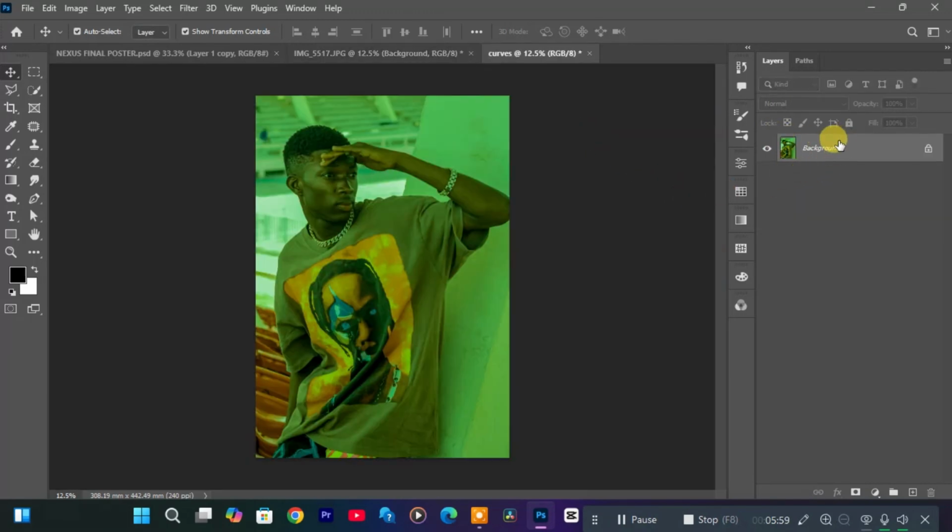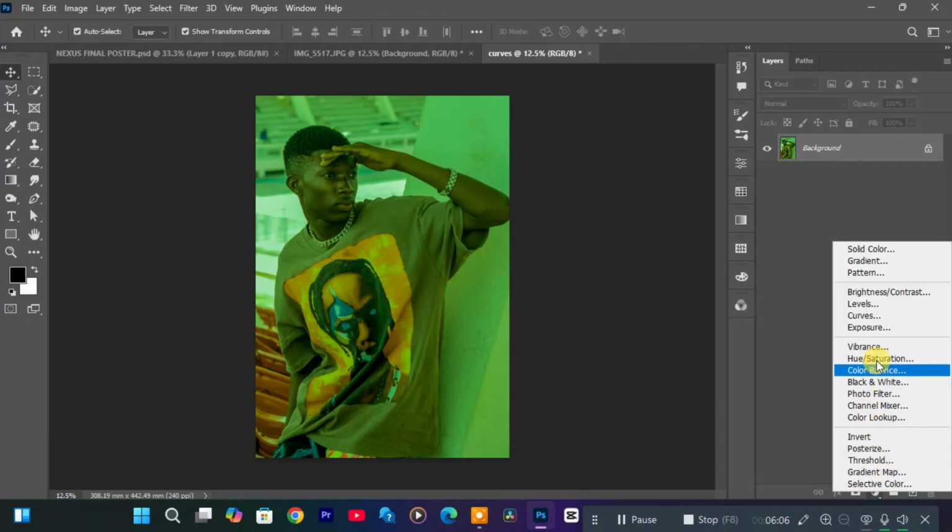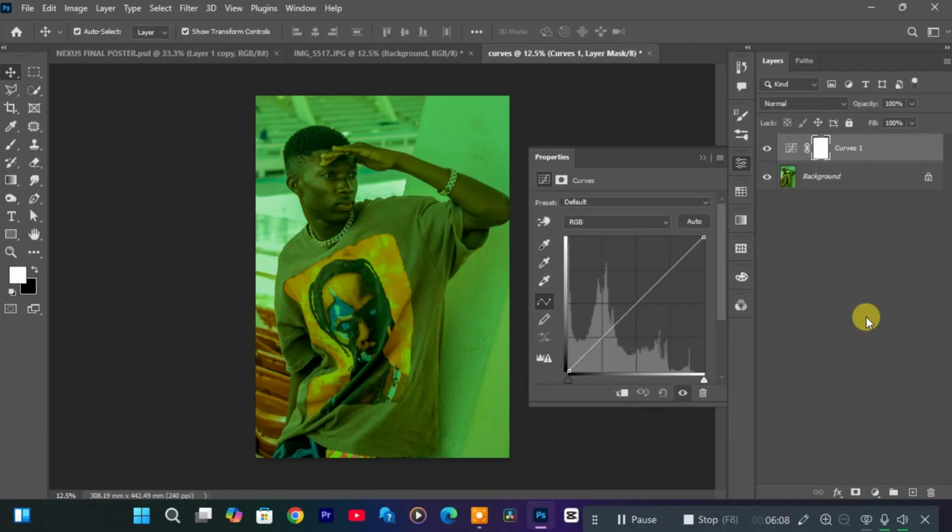Once you have this, a new workspace will be open for you, and what I want you to do is to come to this adjustment layer here, click on it, and then you come and look for curves like this. Okay, so now that you have the curves, looking at the picture, it was initially very greenish, and just as you can see, that's what's happening here.